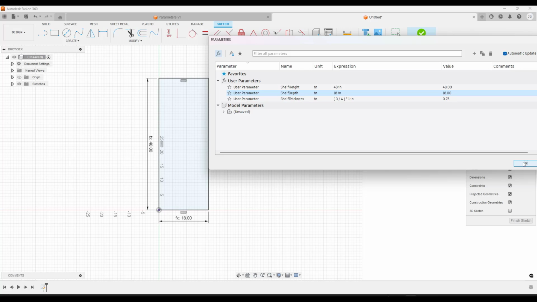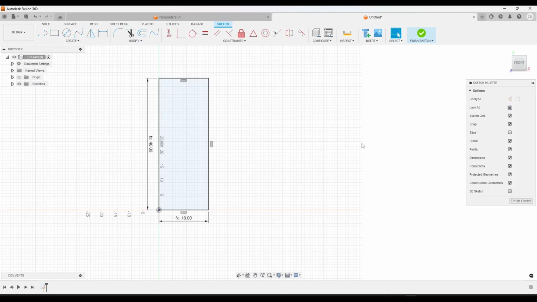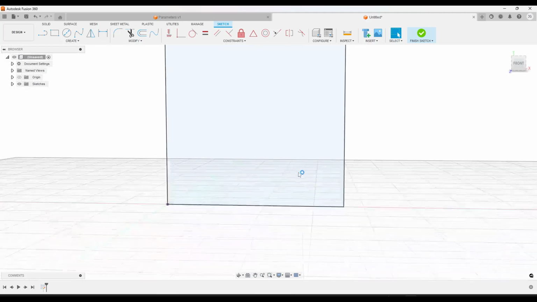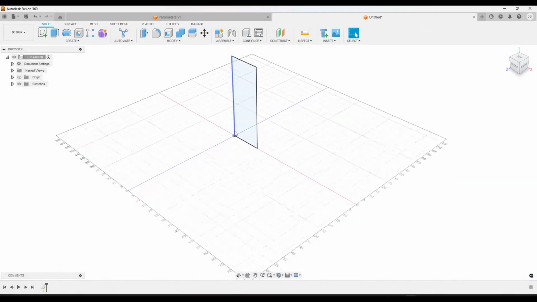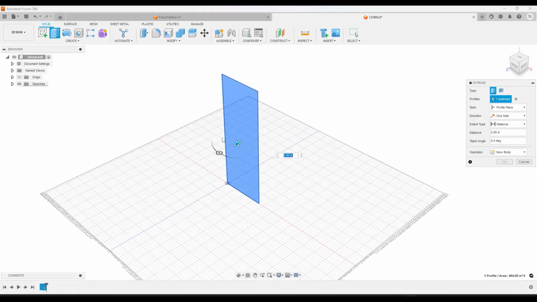And what I want to do now is finish my sketch. Then I want to add an extrude function to this object that's going to be a distance. In this case, the extrude distance is going to be your shelf thickness, like this. So this is extruding this to 3/4 of an inch.